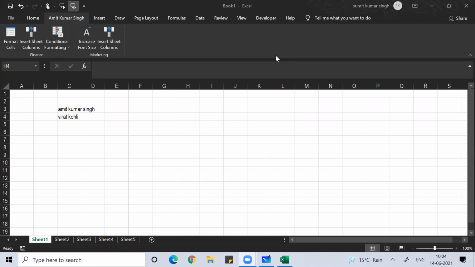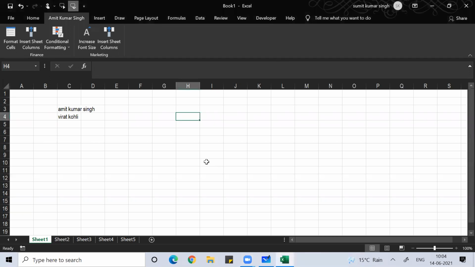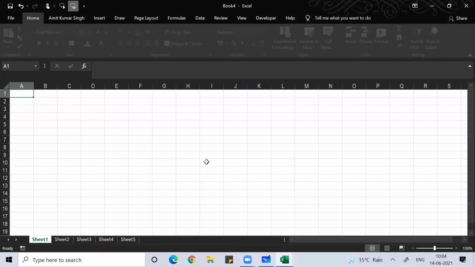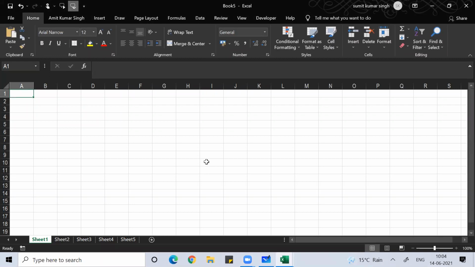So what is the shortcut for the file in MS Excel, sir? I did not understand your question, Vinay. To open as many workbooks, you can use Control N. You can press Control N, Control N, Control N, and Control W to close it, because you have not written anything, so it is not asking you to save it.